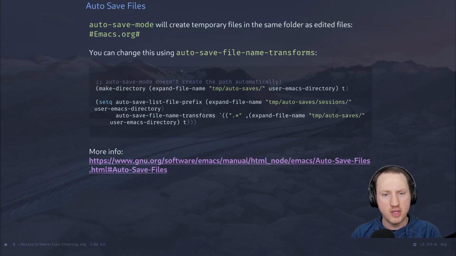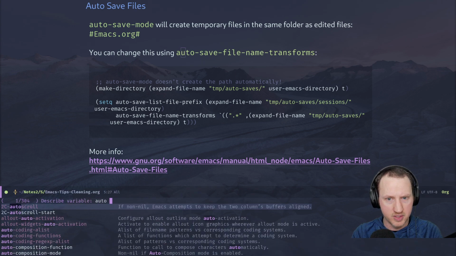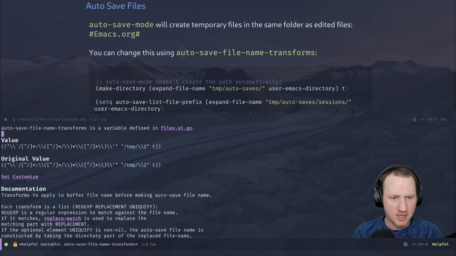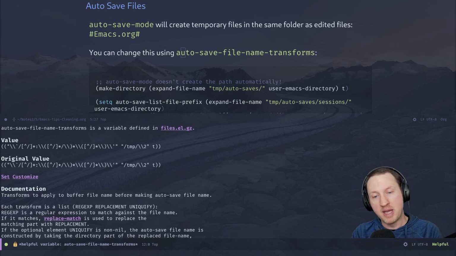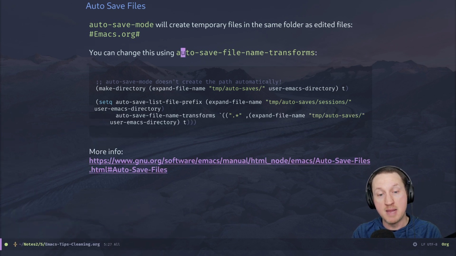So the way that you want to deal with this, to make sure that these files don't show up in the same folder as the file where you're editing it, is to use the auto-save-file-name-transforms variable. If you look at the description for that variable, it tells you that it transforms to apply to the buffer file name before making the auto-save file name. So basically, it takes the buffer name and then applies a regular expression to come up with the name of the file to use.